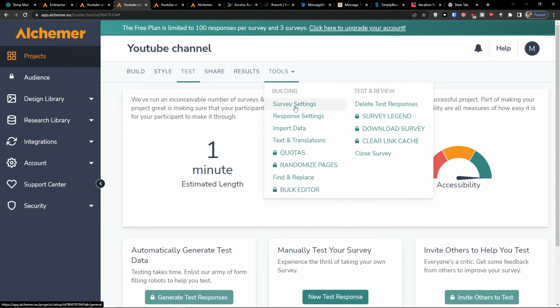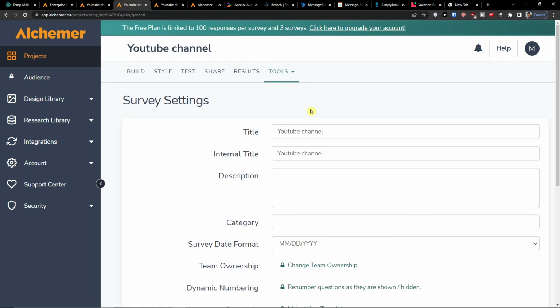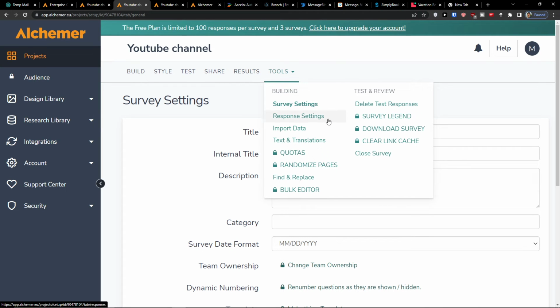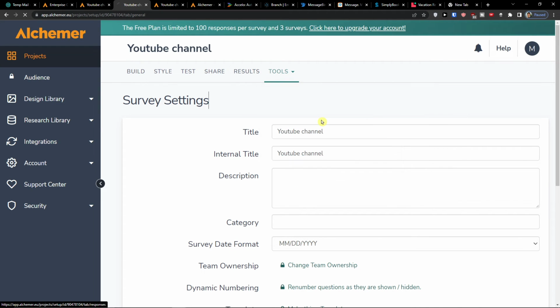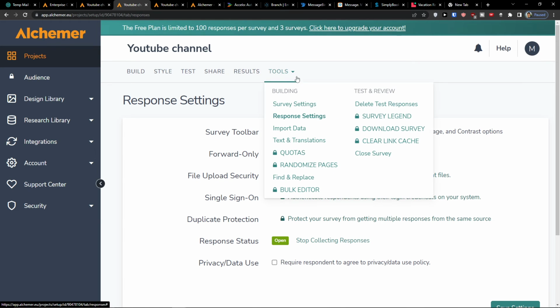And then you're going to see also the survey settings. This is also important. Under building, you would see survey settings, and you can edit the settings here, such as intro, title, description, category, survey date format. Then also you have response settings. And that's pretty much it.